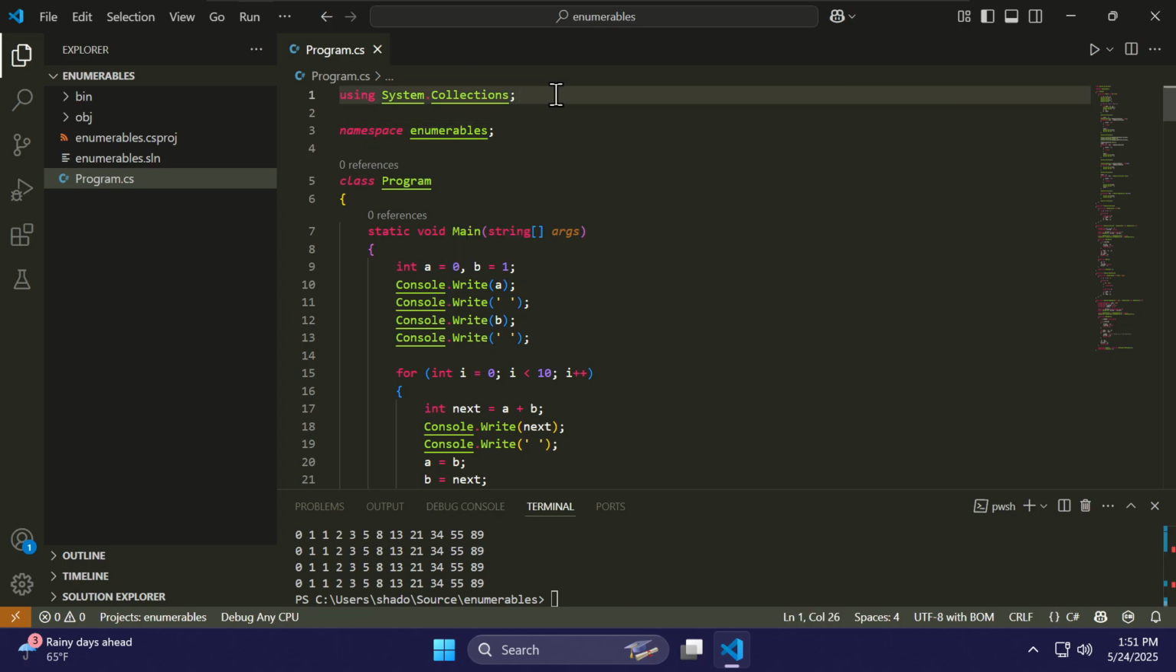So one thing I don't remember if I mentioned, but this is where I'm getting IEnumerable from: System.Collections. That's one thing.